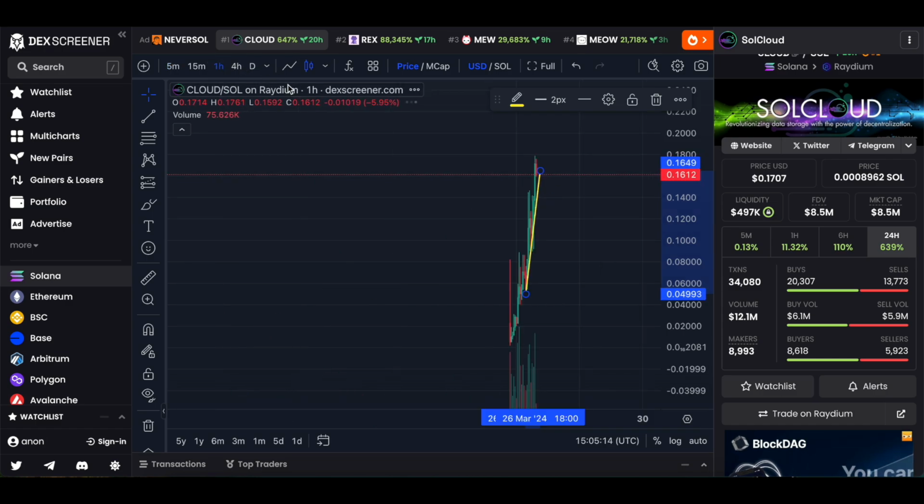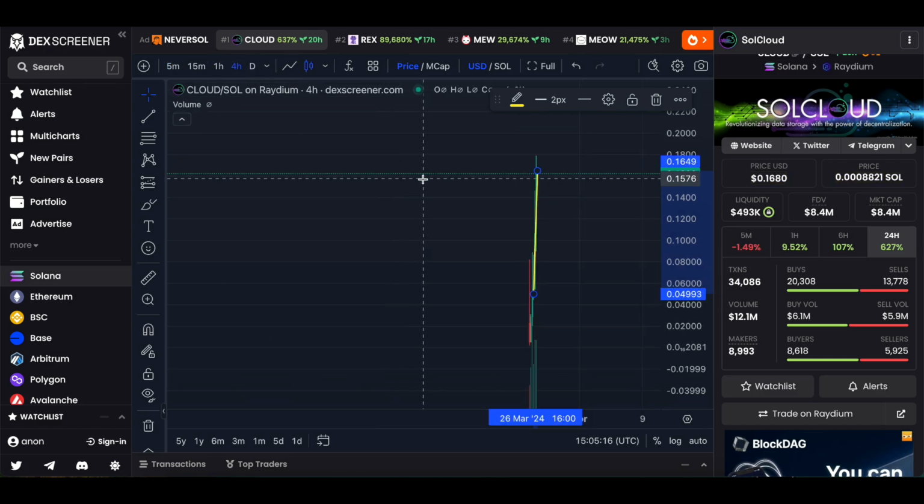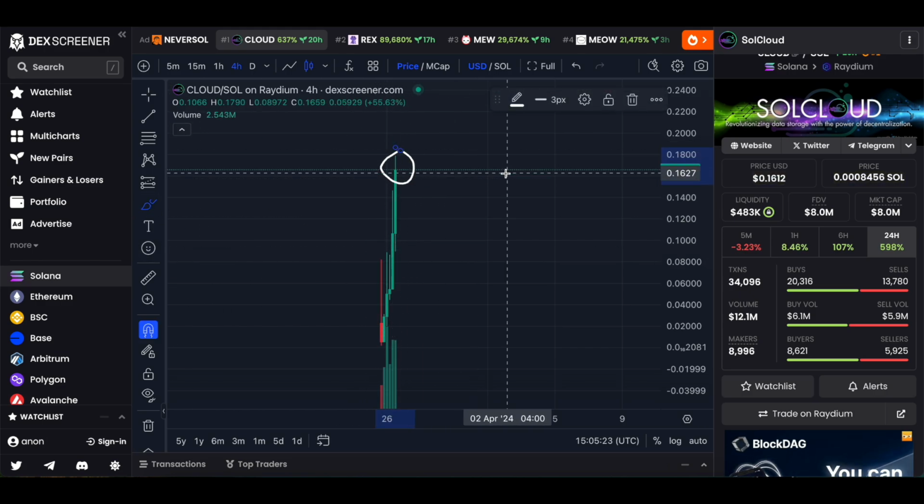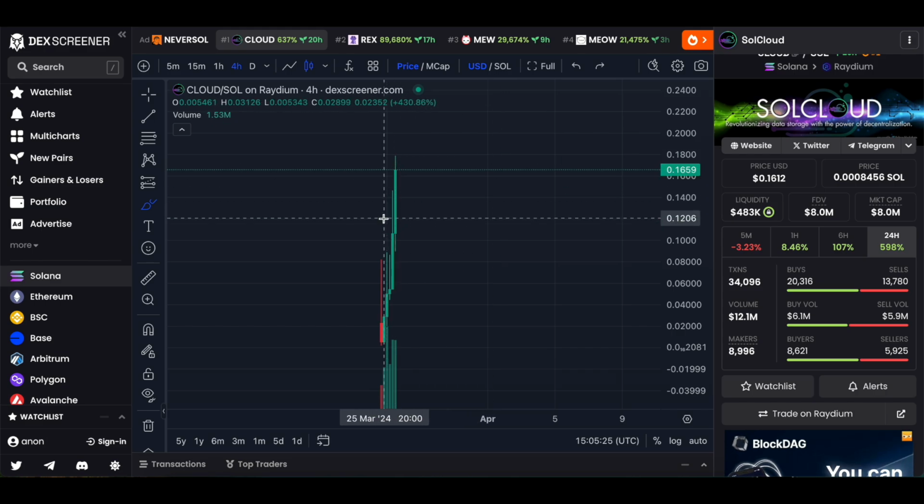So if I change that to a 1 hour, or if I change that to a 4 hour chart, look at how ridiculous that is. So you are essentially buying the top of these tokens. And this is why so many people fail at meme coins, is because they don't actually zoom out, they don't look on higher time frames, and they don't understand what they're doing or when they're buying.